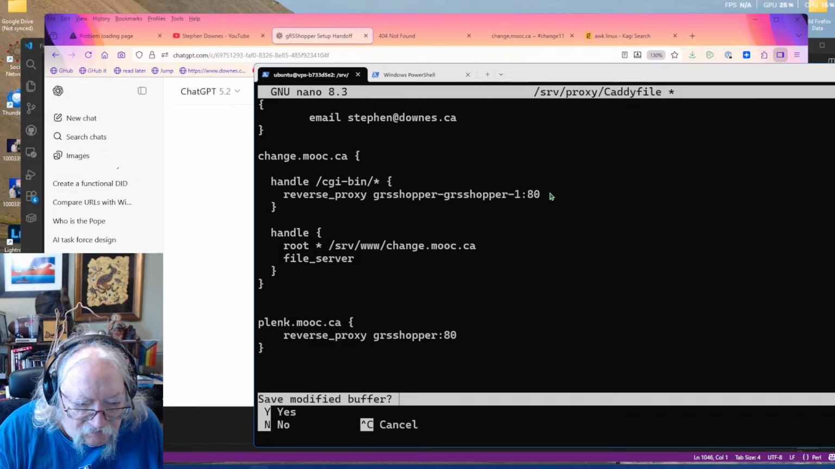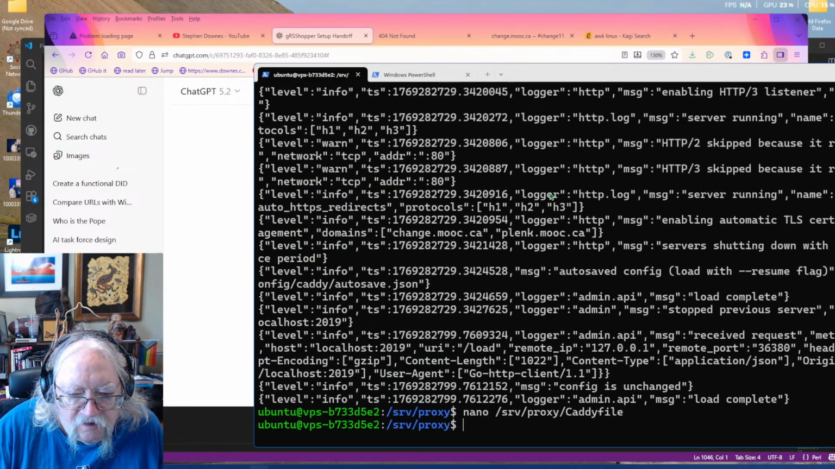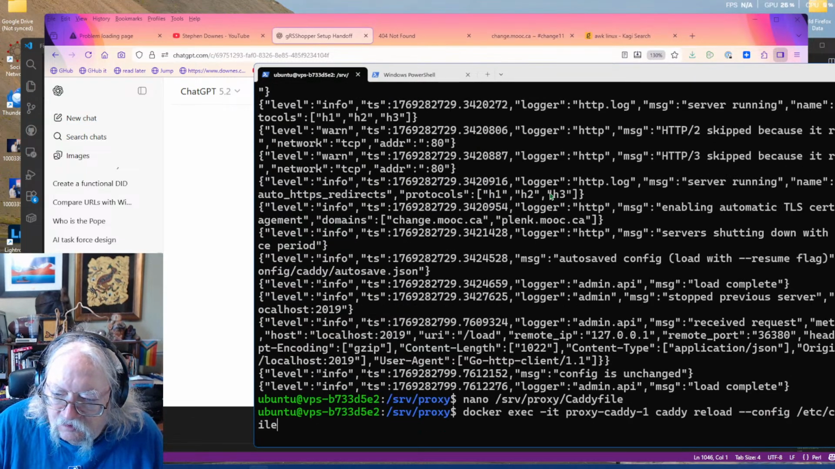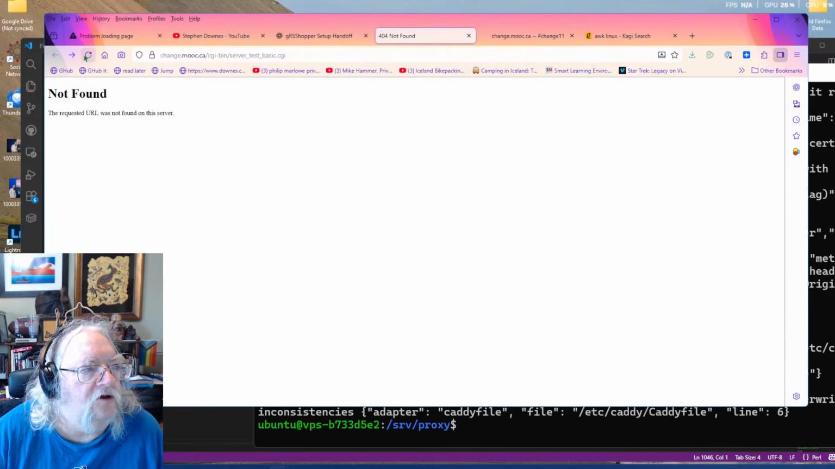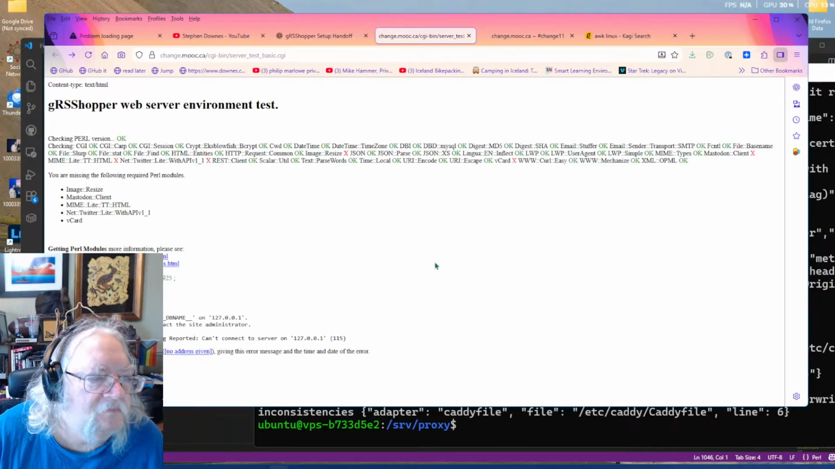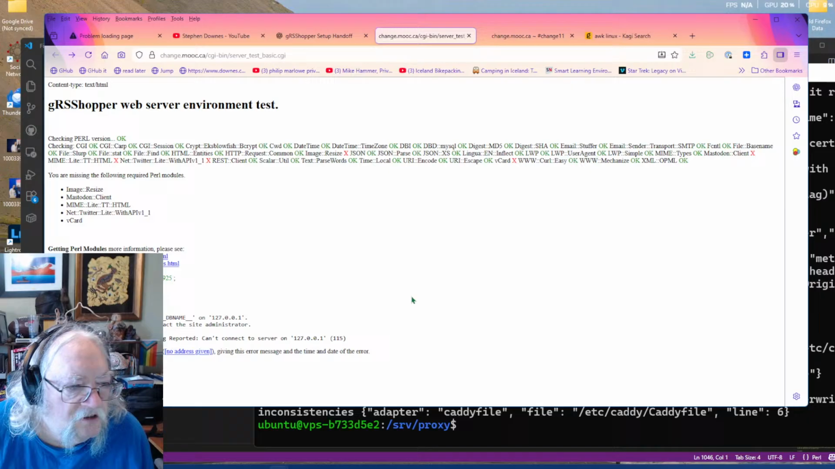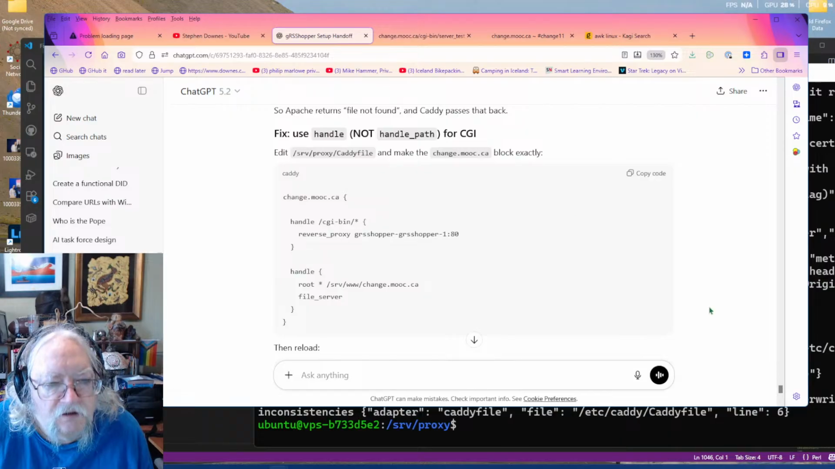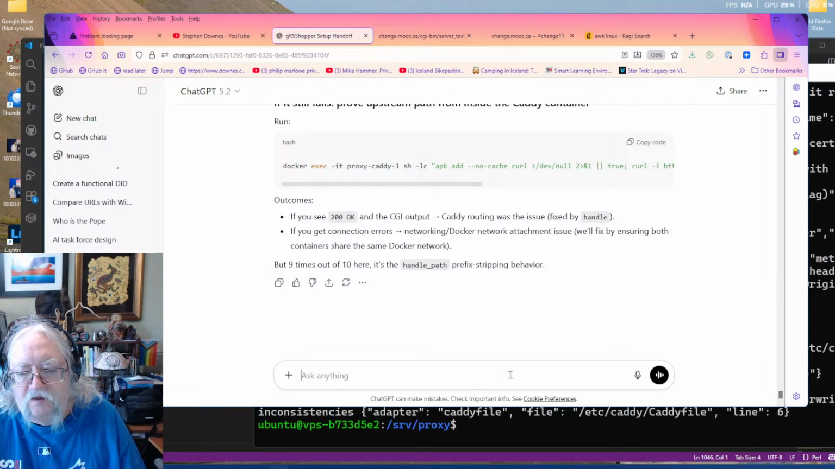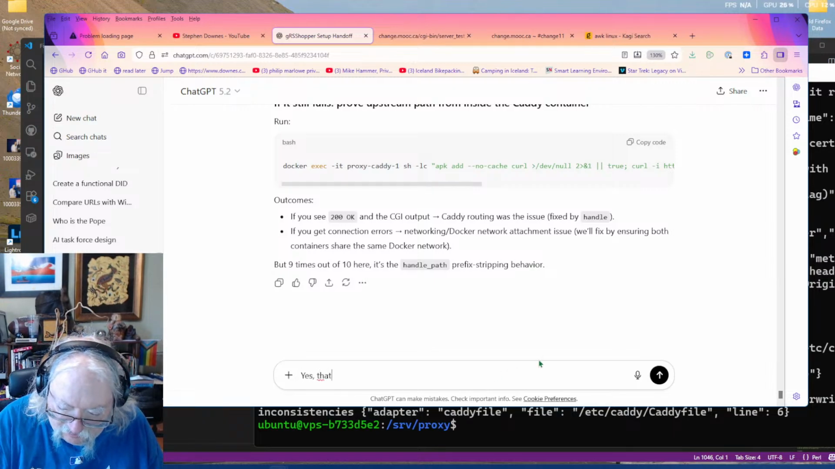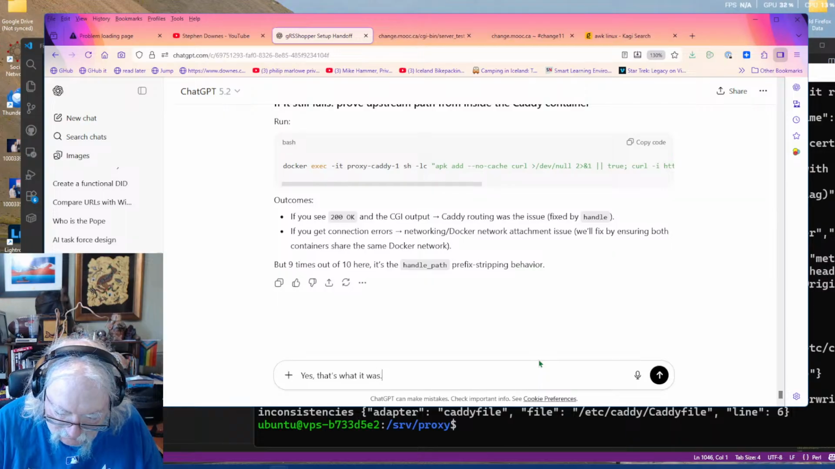Okay. Save the buffer. And let's reboot it, and let's see if it works. It should now. Yeah. Good. Database connection error, that's not an issue. Okay, that's good. Yes, that's what it was. Handle path to handle worked.